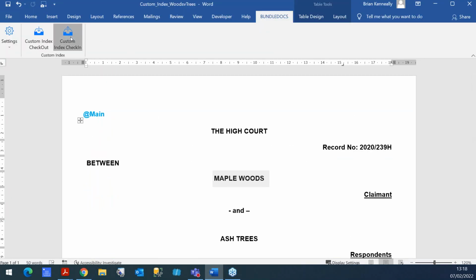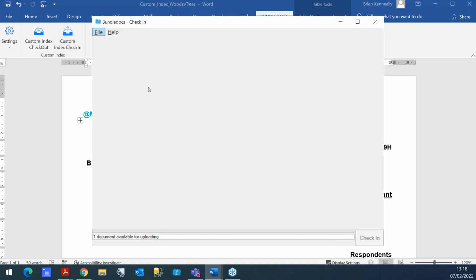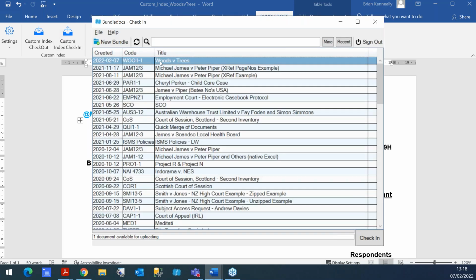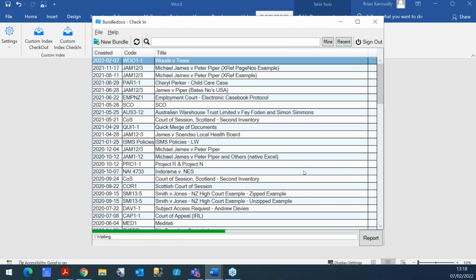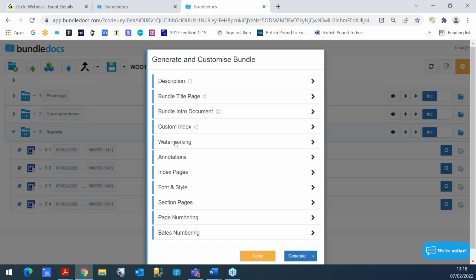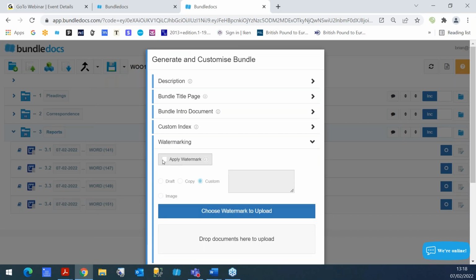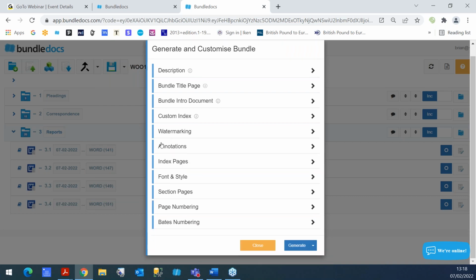And what I'm going to do is check this into this case, and again, we'll assist you in this. So I'm going to say, check this into the woods versus trees case. So now I'm customizing my index. And as that uploads, I'll move back to Bundledocs. So this is my custom index. Watermarking, if I was going to send this to any of you as a draft copy or whatever, I would apply watermarking automatically. I wouldn't send it out without it being watermarked.